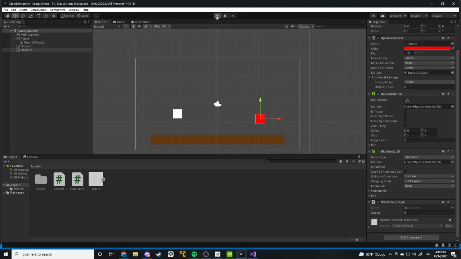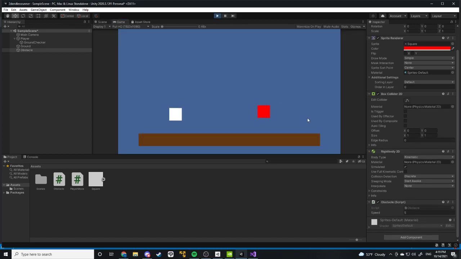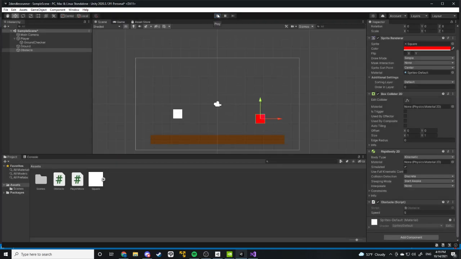But real quick, I want to show you guys something that's a little weird. If you jump at the obstacle, you will actually stick to it. The reason for that is in Unity, whenever you create a box collider at all, you will have an innate friction coefficient. And in this case, we don't want any friction. We just want our player to slide off of everything.